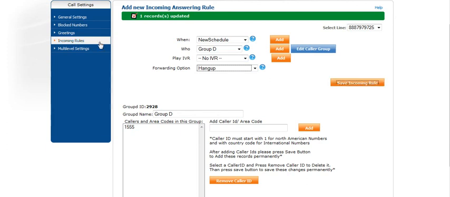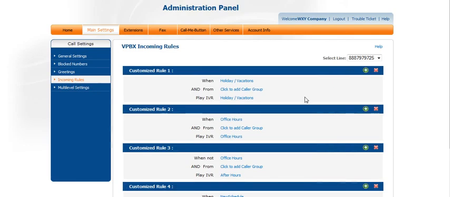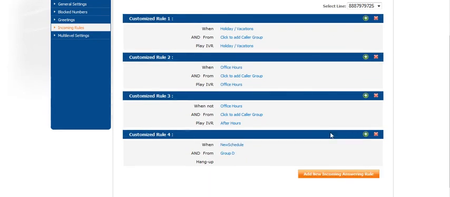Let's go back to our incoming rules page and see if it's there. As you can see, our new customized rule is there. When in our new schedule, and from our Group D callers, hang up.